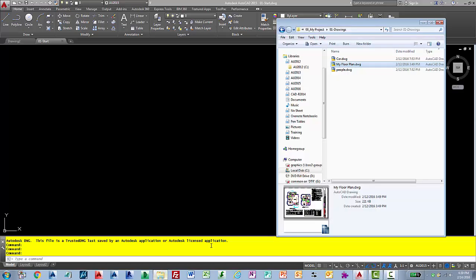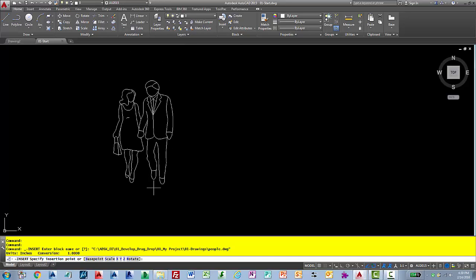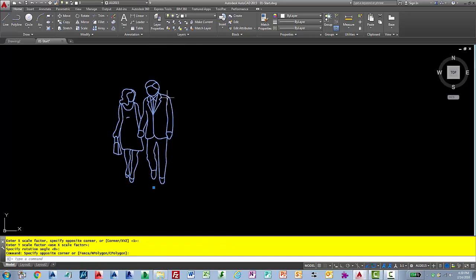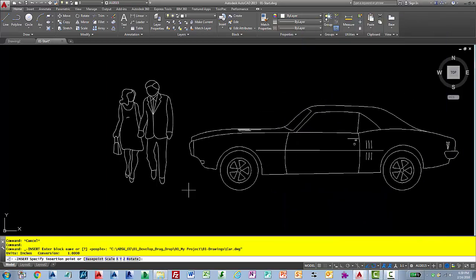I'm going to go back to my Windows Explorer, and I just want to bring in these two as blocks. Remember, before I did it up in the tabs. Now if I go into the active drawing area, AutoCAD's going to bring that image, or that drawing file, in as a block. Let's try that one more time with the car. Dragging it into the area there, you'll see it brings it in as a block. So those are two ways to bring drawing files in.